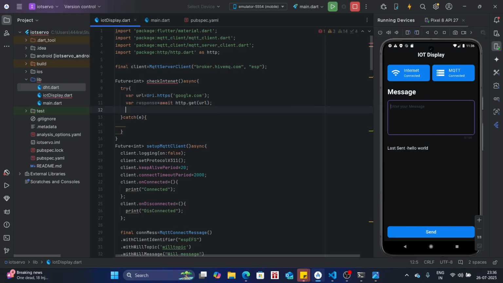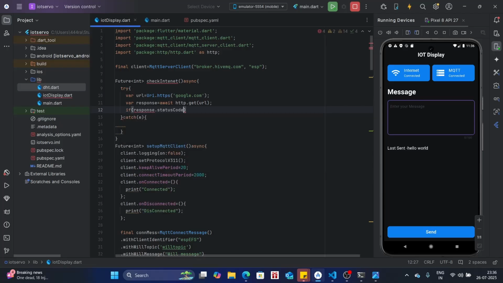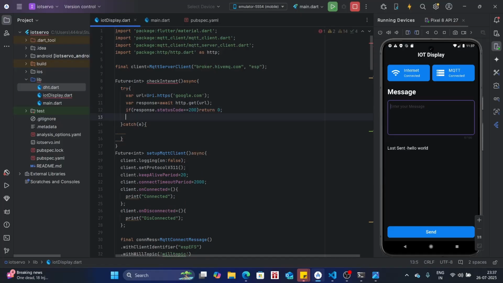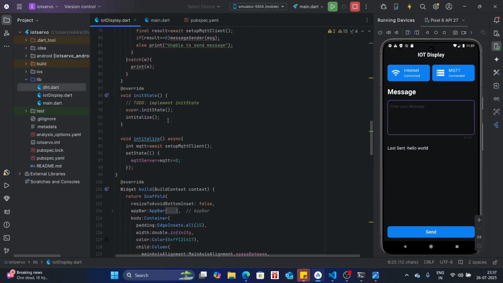Okay, and after that, the main thing, we're going to check if the response dot status code is equal to 200 or not. If it is, then return 0, else return 1. So this was the logic. Same goes for the catch block. We're going to say return 1. Now we're going to use this in the same initialize stuff.